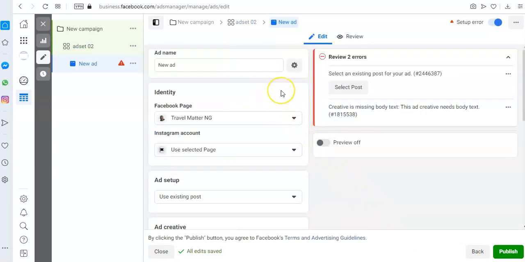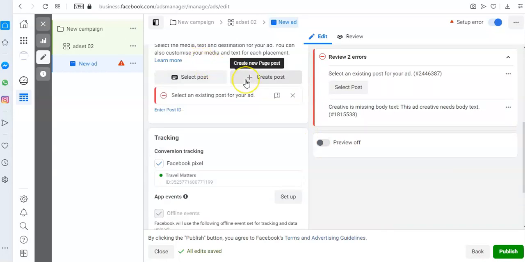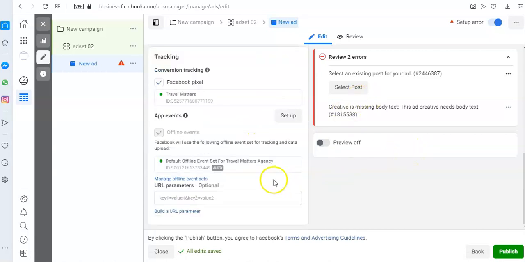So now you can create your ad. So there are two ways for you to actually create the ad from inside the Ads Manager. You can select an existing post that you have on your Facebook page, or you can create an entirely new page post to run as your adverts. So that's actually the two ways for you to do this. And then once you are done, just click on publish.